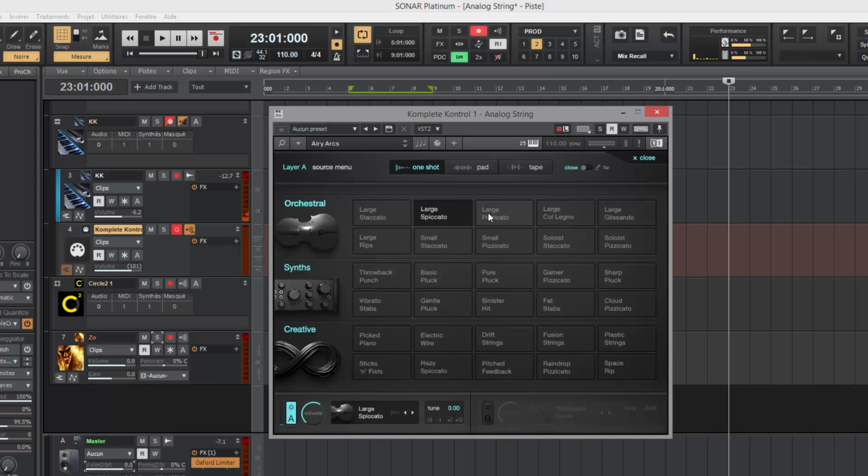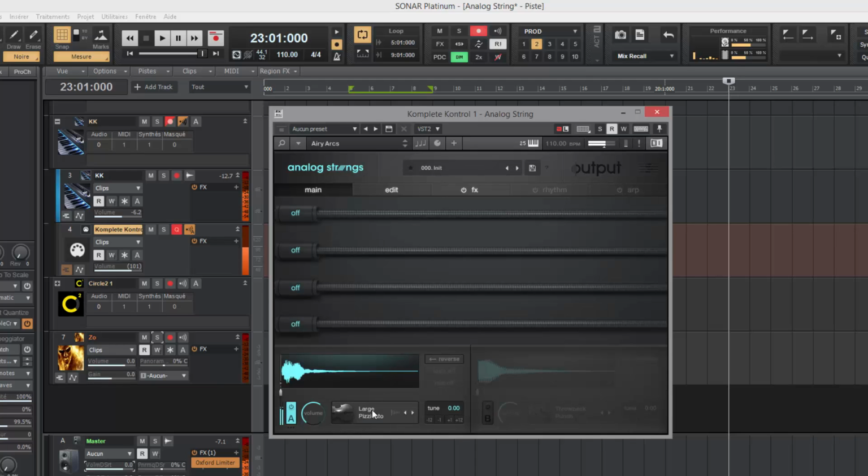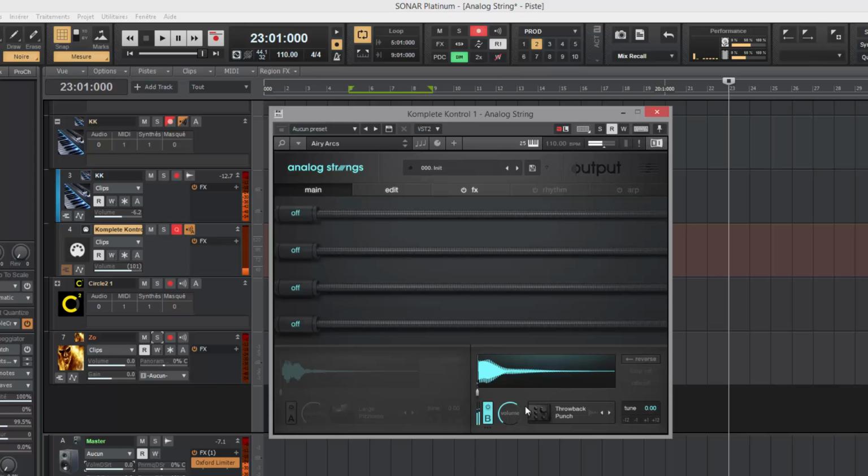We're gonna make something like rhythmic stuff. So we're gonna stick with the large pizzicato. Fa. Okay, we're gonna choose that. Then with this we're gonna layer. Let me switch off. I like this one.